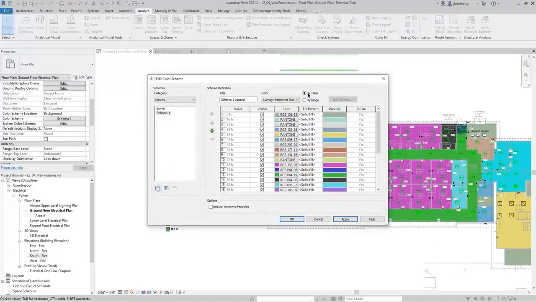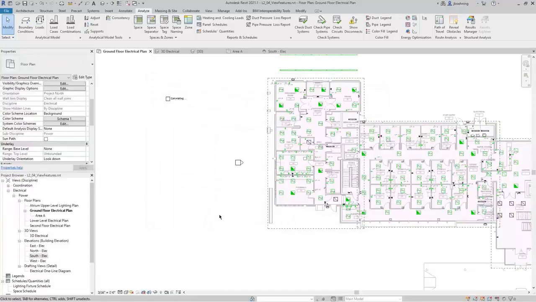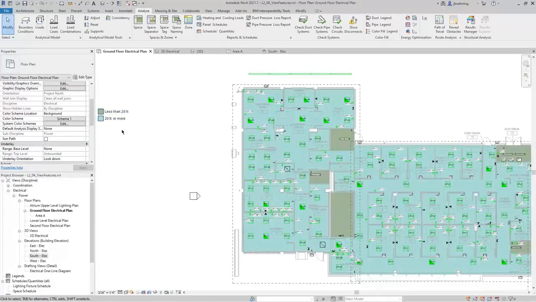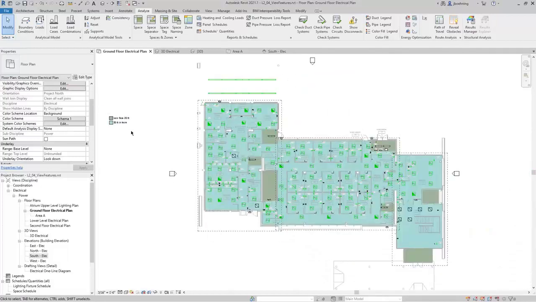I can also do that instead of by value, I can change it to by range, and then we can look at a range of the average estimated illumination parameter. And these can be modified as needed. So in this case, I just have 2. So if it's less than 20-foot candles or more than 20-foot candles, and I can visually see where those spaces are at.